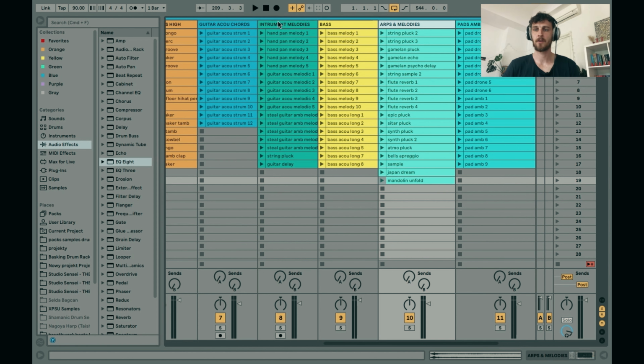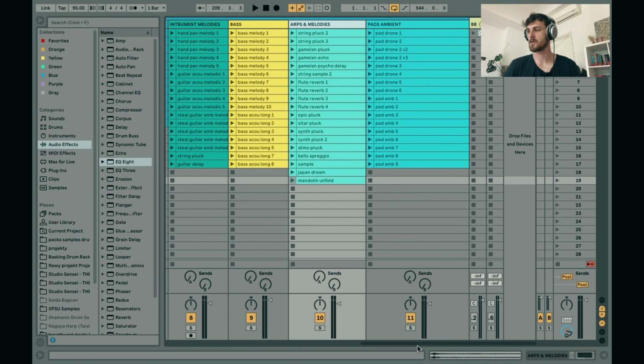These are the Arps and Melodies. You can add them on top of an already existing piece of music. They give you this kind of a little bit extra flavor of some kind of ethereal instrument playing on top of the solid melodic structure of the beat. Just additional extra flavor of different instruments on top of the music.